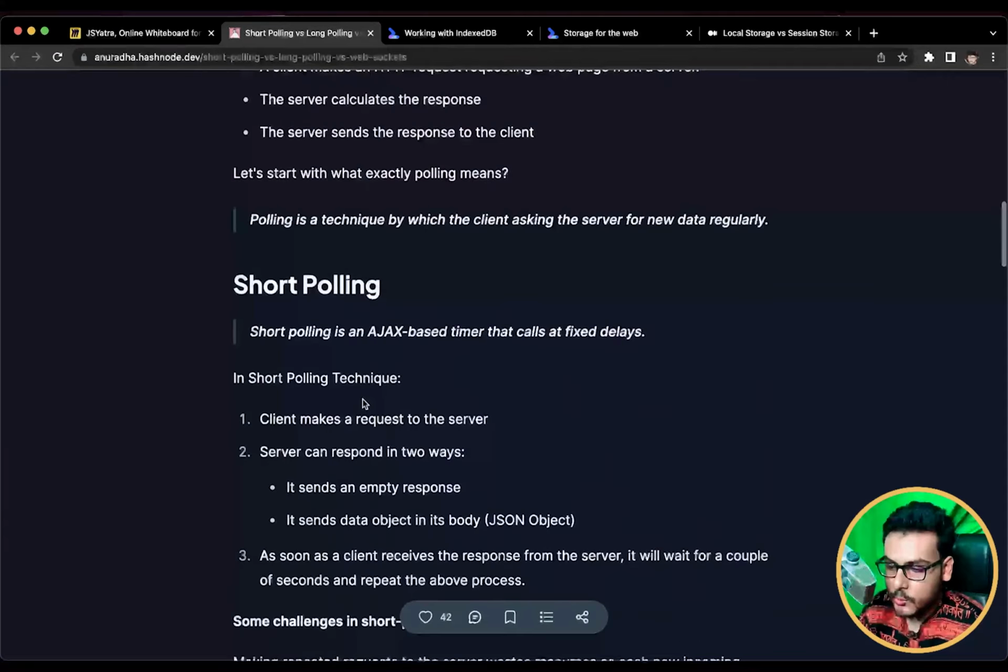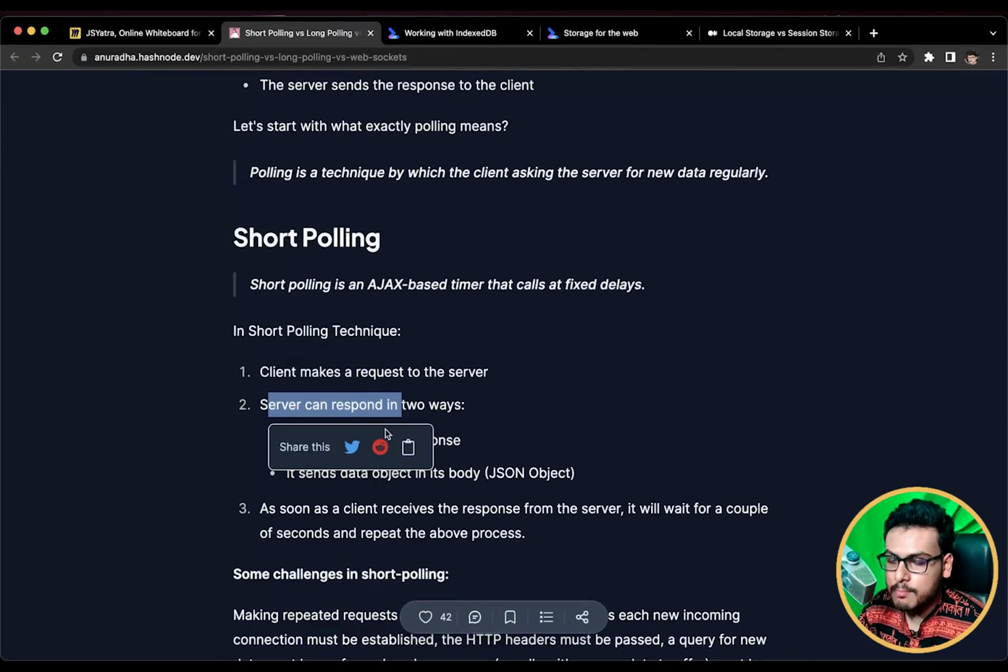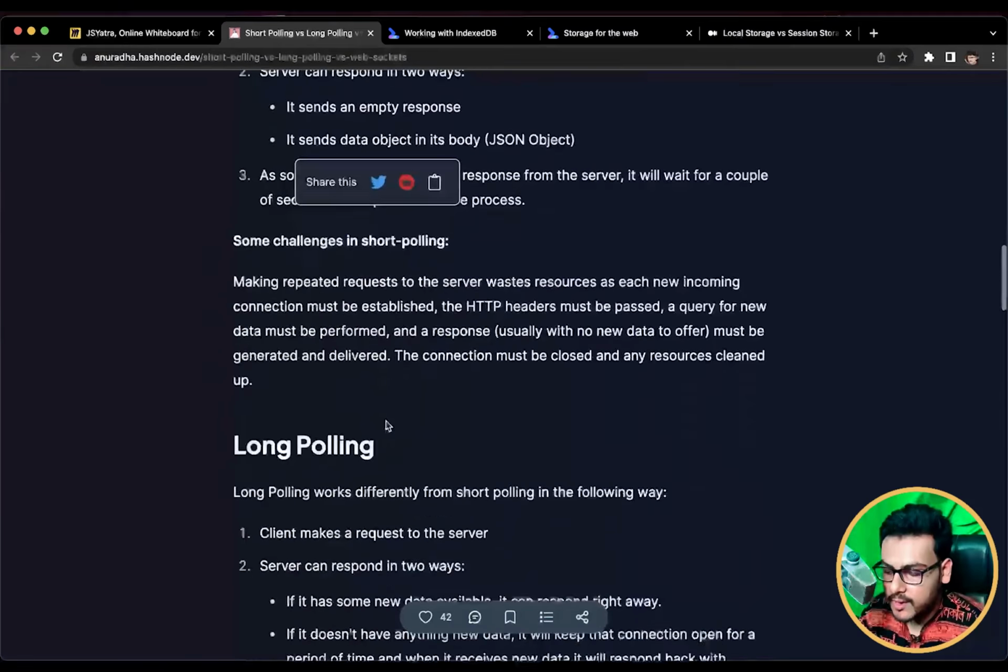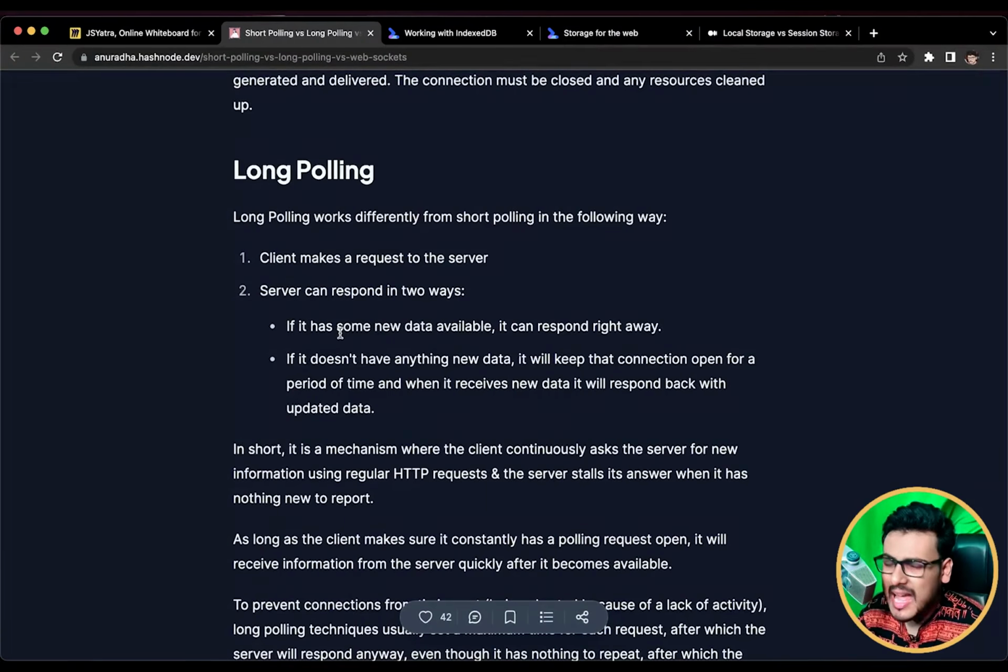So in short polling, the server was bound to respond immediately, whether it was empty data or it was with some data. But with long polling, if the server has some data, it sends it immediately. But if it does not have any data, then the server will wait. It will keep the connection open for the maximum amount of time possible, and it will see if, in between this time, it gets some new data. If it gets some new data, it will send it to the user.